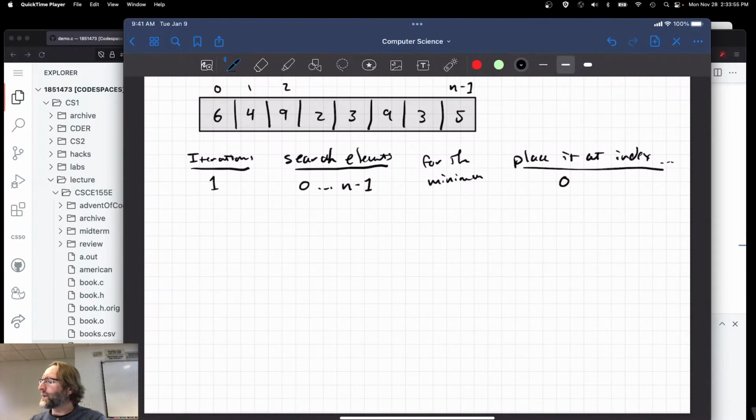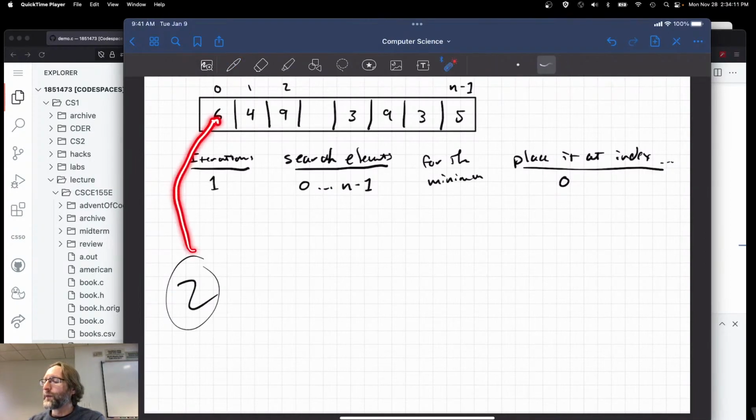Oh, by the way, what does it mean to place it at index 0? How do we actually physically go about doing that? Well, that's the element right here, right? So I've written 2 to the side here temporarily. I need to put it where? I need to put it right here. But that cell is already occupied by 6. So what should I do with 6? Swap it. Put it over here, and then I can put 2 there, right? It's done. So what I'm going to do is highlight this as being sorted. Done. Okay? And 6 is over there where it needs to be.